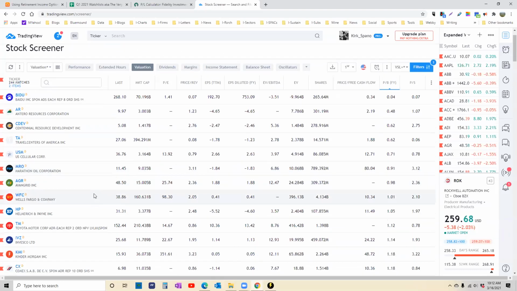Keep on going down. See, Wells Fargo is here, right about 1. When you get a financial institution at about a 1-to-1 price to book value, that's usually interesting. So these screens can be useful just for sorting things out.